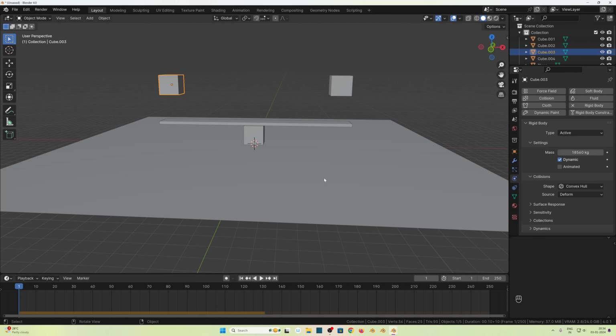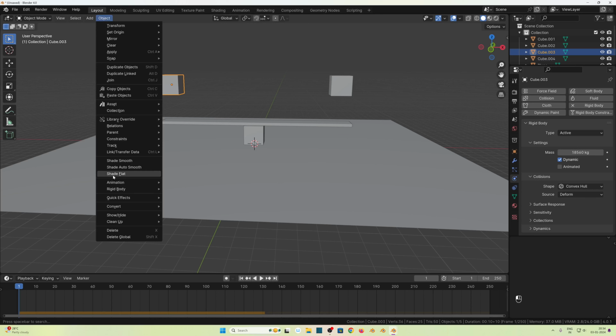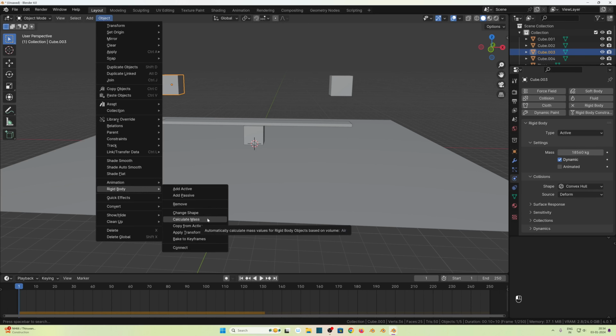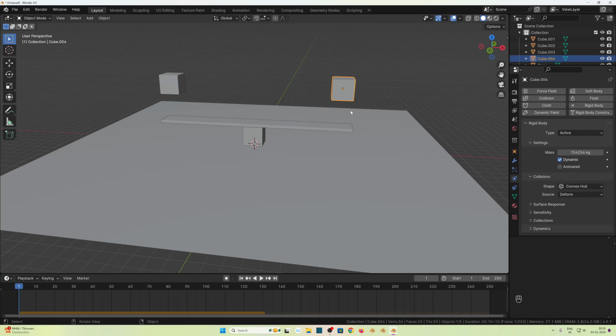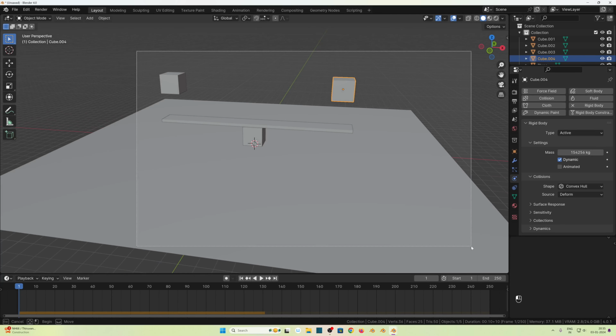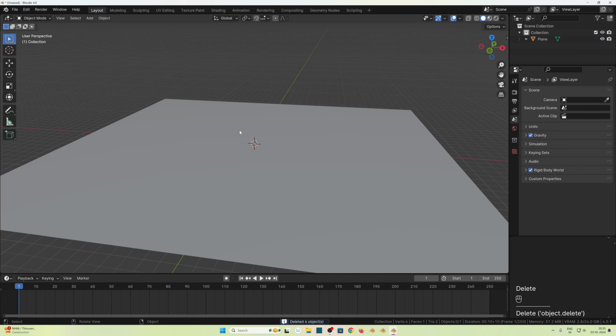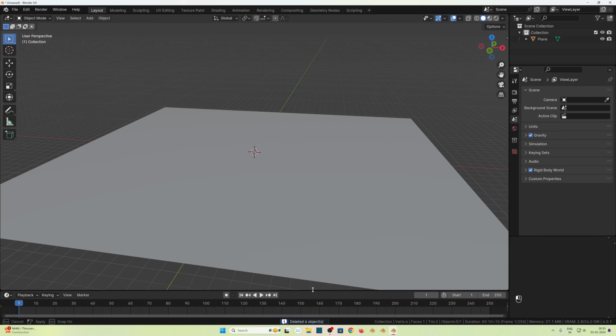Go to the first frame. As you can see, if I go to object, rigid body, calculate mass, it automatically calculates mass values for rigid body objects based on volume, which means it will calculate the mass of the object according to its volume. That way your simulation will be more real life, as you can see. Now I'm going to select all of this, deselect the plane by control selecting it, then delete all of that. Gonna bring it down to like this.